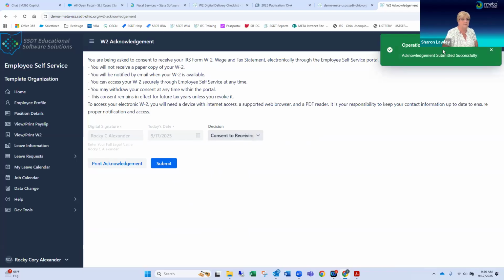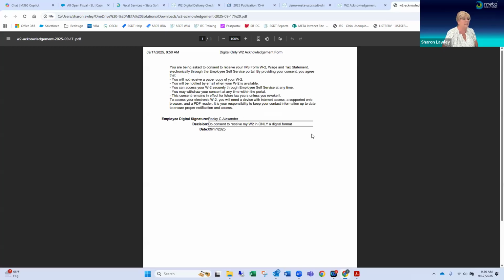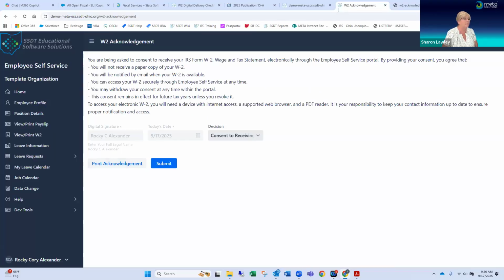Okay, operation has been successful. If I want to print the acknowledgement as this employee and keep it with my papers, I can go ahead and download this and say that I have consented to this, and I can print this and keep it for future information. Okay, so that basically is all the employee needs to do.